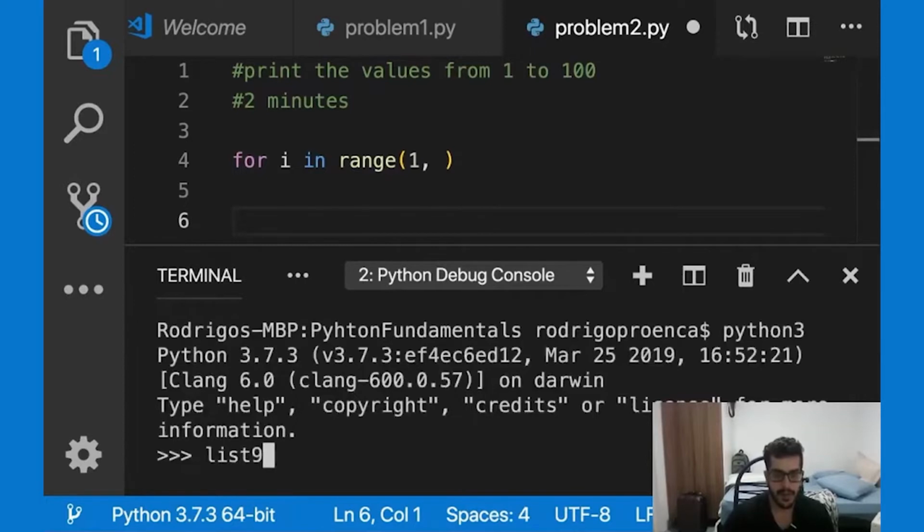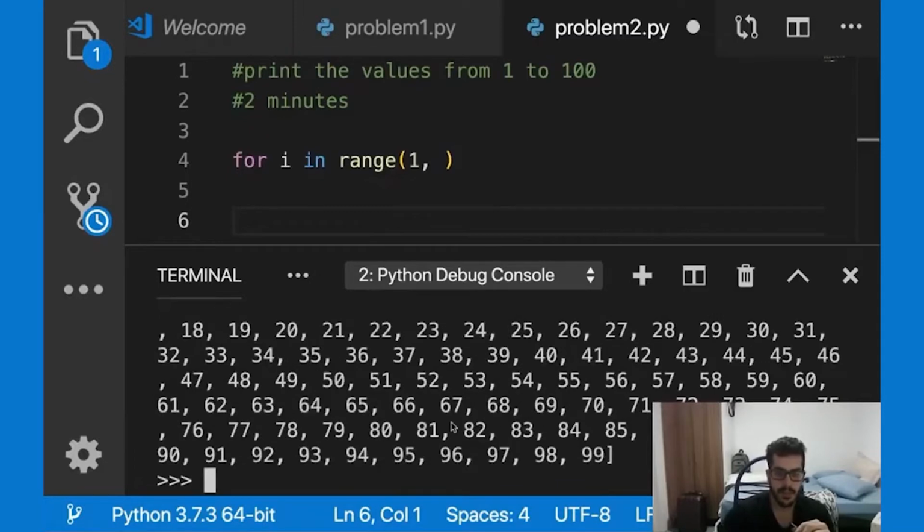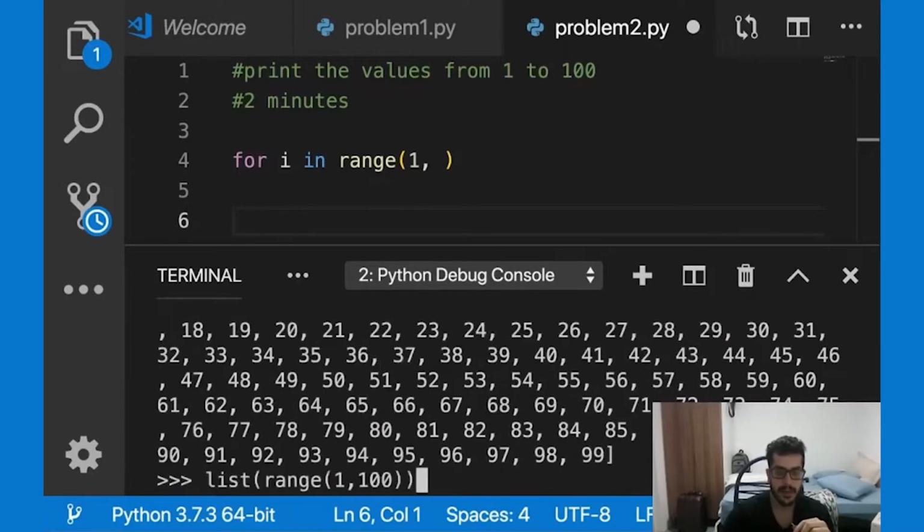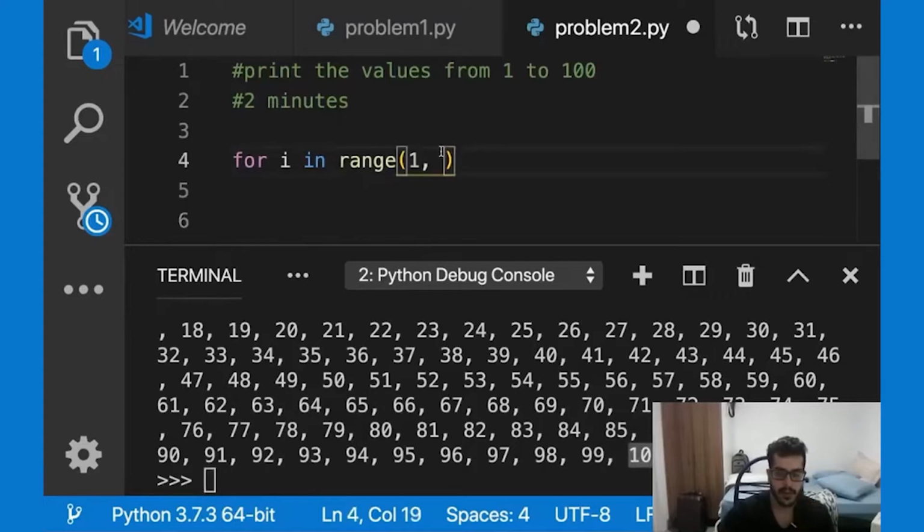So if I do range, list allows us to see what range does. If I do 1 to 100, it creates a list from 1 to 99. So it's not including the 100. If I want to include the 100, I need to go one more. So now you guys can see that it adds the 100.